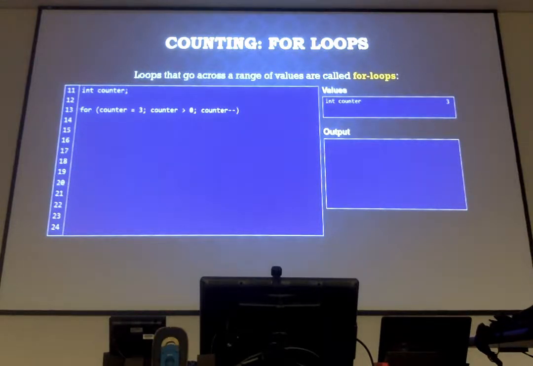Everybody follow that? And I'll say it one more time just to make sure everybody's following. It does the first part, the initialization, then it checks the condition, it executes the body of the loop, then it executes the iteration instruction. And then it checks the condition. If the condition is still good, it does the body of the loop. And then it does the iteration instruction. And then it checks the condition. And if the condition is still good, it does the body of the loop. You see how this is going?